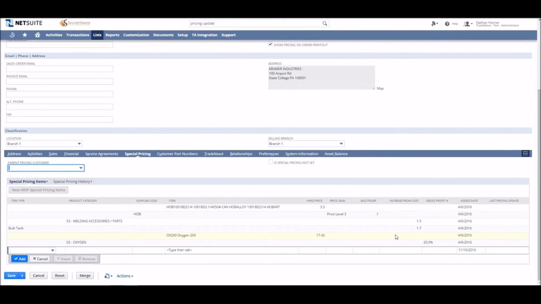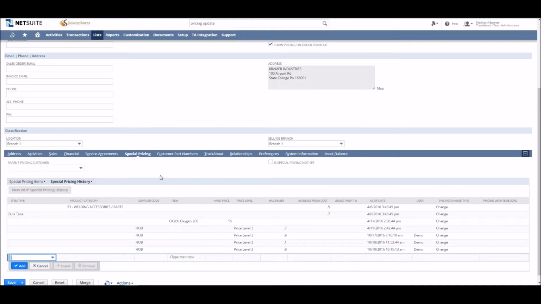For cylinders, the OX200 gets a hard price of $17.42, and that's why that came into the sales order. Any other oxygen cylinders have a 20% gross profit margin. The system will automatically mark up the cylinder from its cost to make the margins 20%. So like I mentioned before, all this pricing stuff is pretty complex for maximum flexibility, but you don't have to use all the features. You can make it as simple or as complex as you want. There's also a history of all the pricing changes on both the item and the customer. History is tracked in all these records so that you can see which items were changed, which ones were deleted, who deleted it, and when.